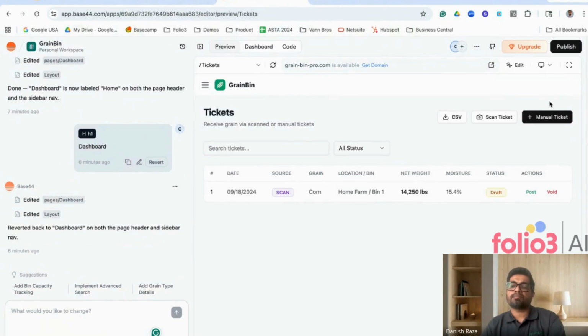But let's say you have data available in a spreadsheet. There are hundreds and thousands of rows. So what you can do is build an import functionality. You can say, hey Base44, I want to have an import functionality where I can import my grain tickets, and it will build it for you within a few minutes. You will have an import button over here. You can just import your Excel or spreadsheet and have all your data within the application.